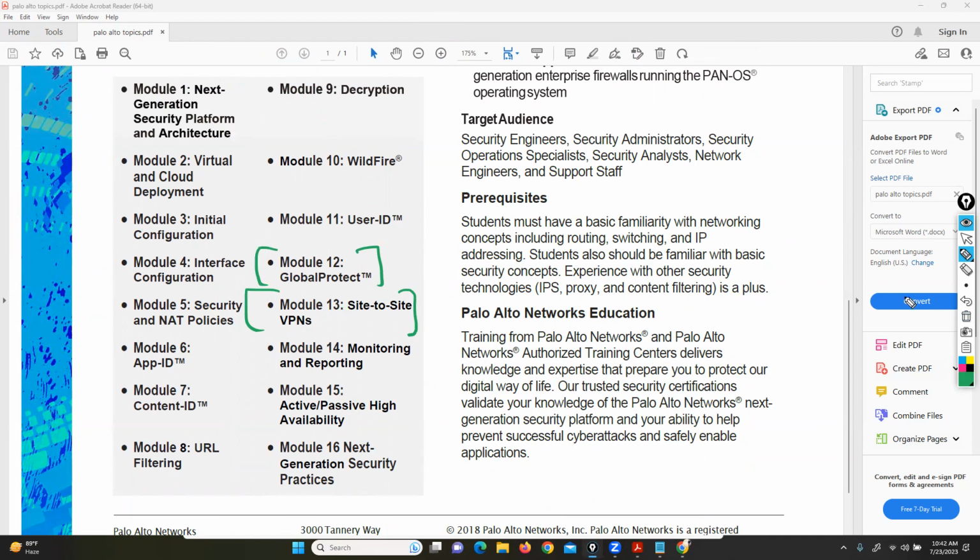Module number 14 is related to troubleshooting, you can say, monitoring and reporting. In module number 14, we are not configuring anything. We are trying to verify the log information. For example, if someone hits a security policy, if someone hits a NAT policy, if someone hits a URL filtering profile, if someone logs in with username and password. So yes, I can verify all log information in module number 14. The topic is monitoring and reporting.